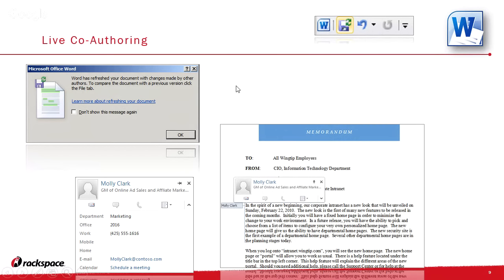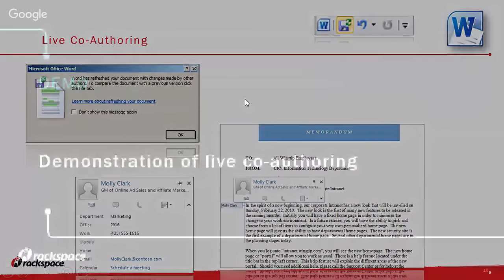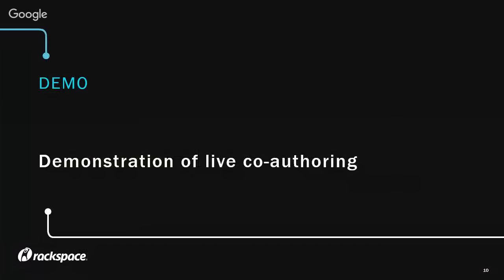Live co-authoring doesn't work in the Excel client software, but it works in Excel when you're editing it online. And PowerPoint works in both, I believe. All right, I'm not going to demo that. Got like 13 minutes left. Let's see what else we got here.